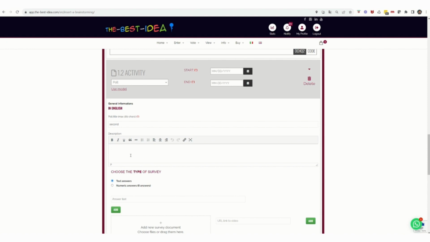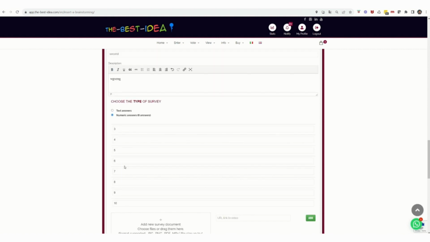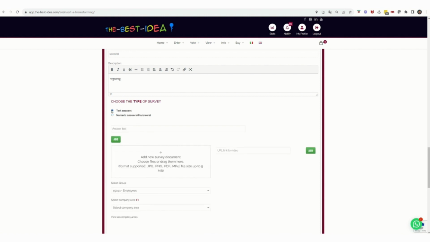At this point you have to decide the type of poll answers, whether textual or numerical. If you choose numeric answers, the 8 default possible answer choices from 3 to 10 are presented automatically. Invited participants will see these options in table form. If instead, you select text answers, the fields for the text of the various answer choices will be displayed along with add and remove buttons.